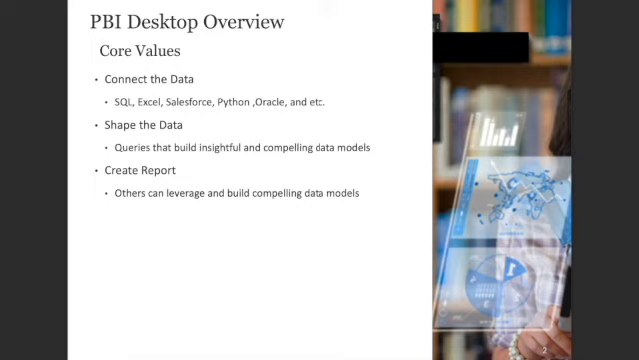Number 2, they want us to be able to shape our data. So they want us to be able to remove a column, add in a calculated function, delete out a column, rename a column. So that's the reason number 2. Reason number 3, they want you to be able to create this beautiful dashboard or report within Power BI. And so those are the 3 core reasons as to why Microsoft built out Power BI.